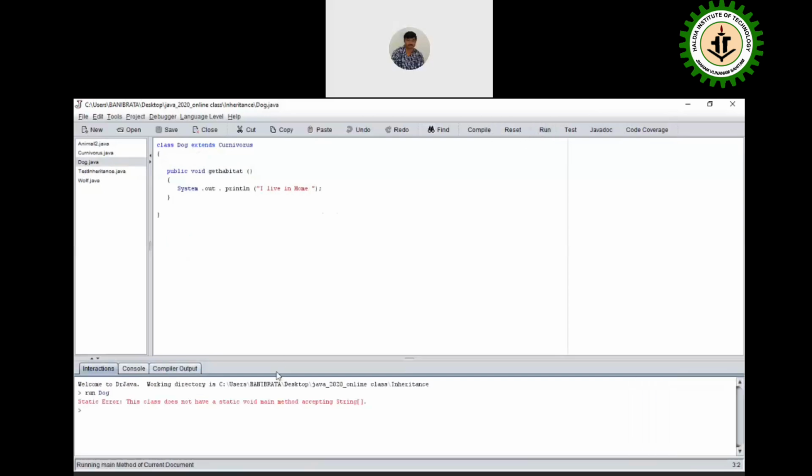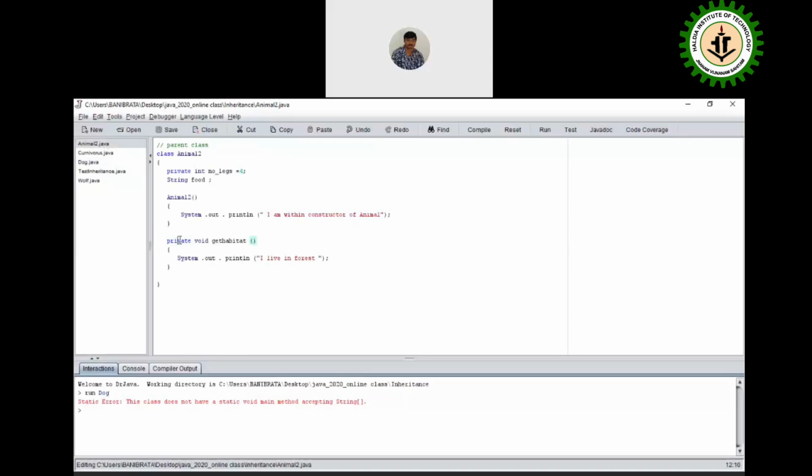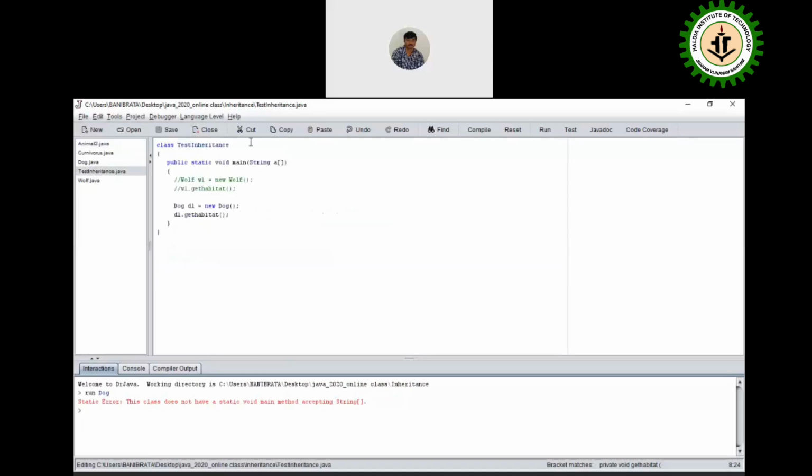So here I have tried to extend the property getHabitat, and getHabitat is already there in the Animal class, but it is private. Is it clear? Whenever there is a private method, that means you cannot override this method. Only if it is a public method can you override it. Otherwise, if it is private, you cannot override it. That's why this error is showing that this class does not have the static void main method. Actually, I am doing another probably wrong thing, this one.